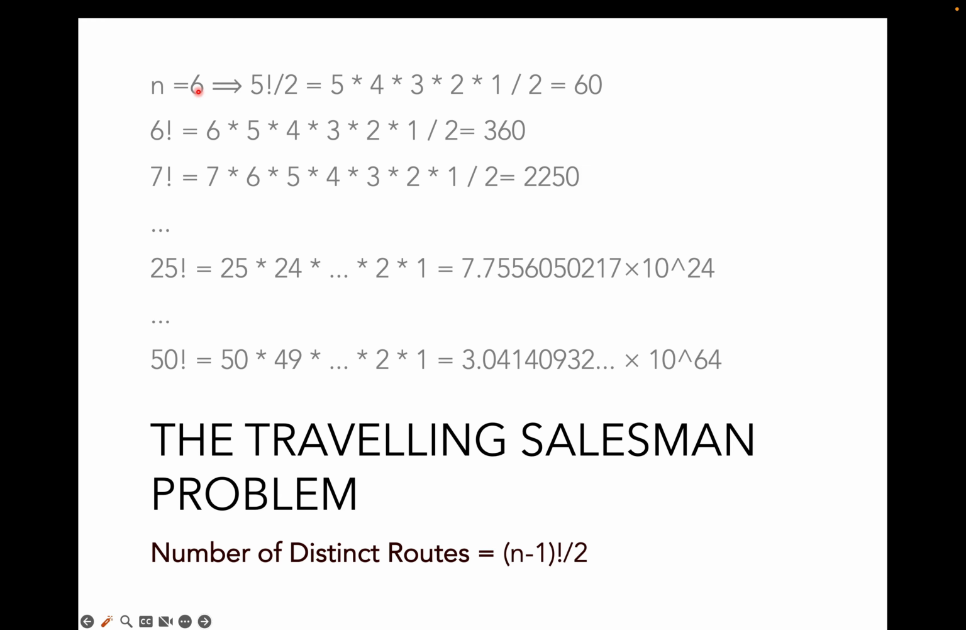Choose one of those 5. Then you've got 4 choices. Choose one of the 4, the 3, the 2, the 1. You with me? Those are the number of choices that you have. So this is based on factorial. The total number of distinct routes is (n minus 1) factorial divided by 2, because it doesn't matter which, you can go forwards or backwards through that order, it's the same order. Does that make sense? Okay.